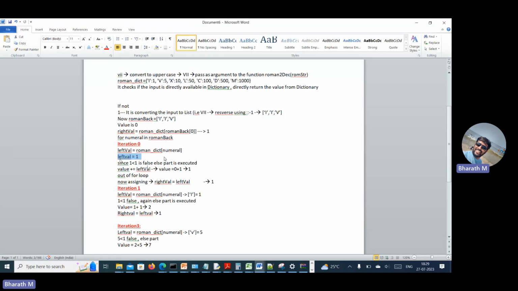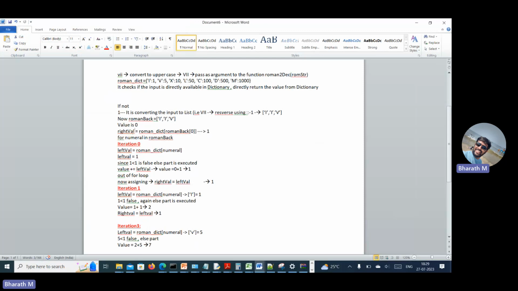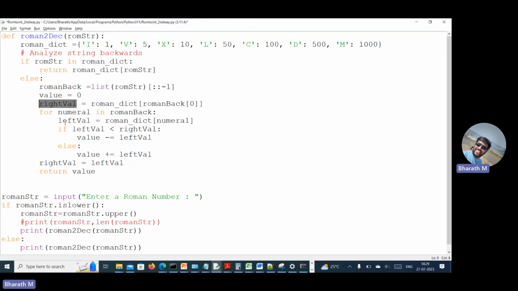Now left value, that is 1, and right value, what is the right value? Right value is also 1, right? Which we have computed here. Is 1 less than 1? No, right? Since it is false, the else part is executed.